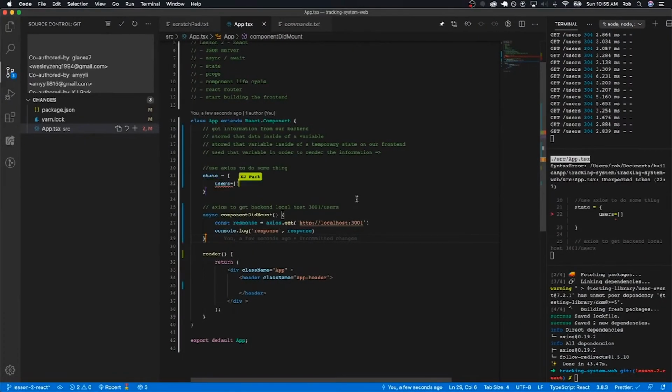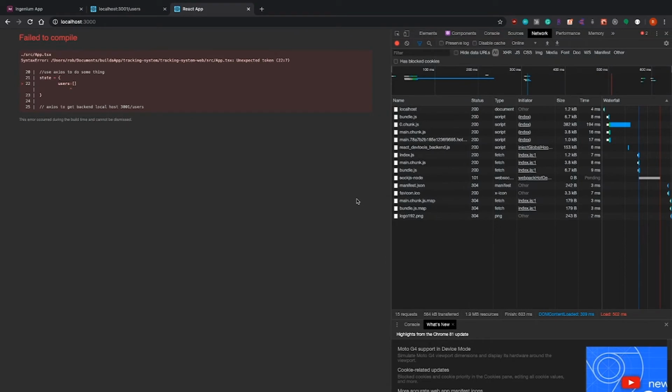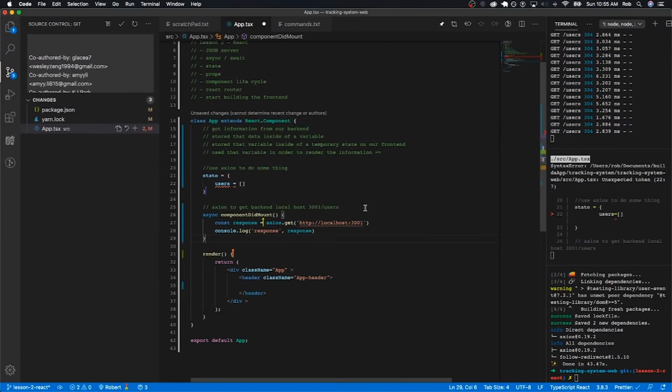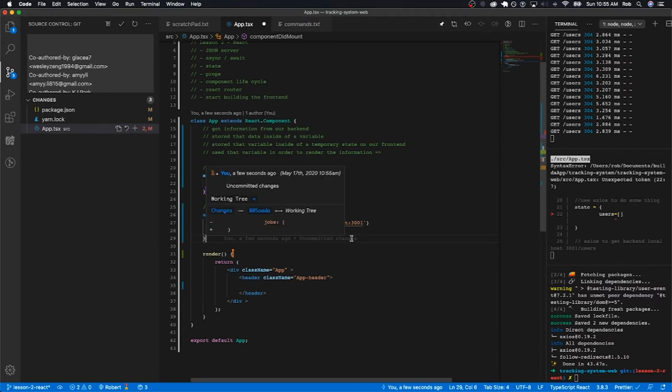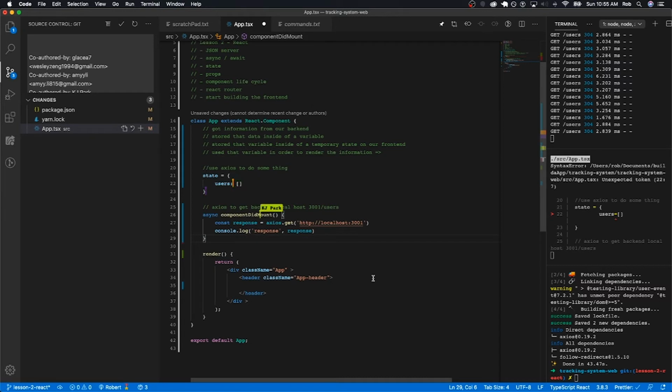Oh, we have an error somewhere. Syntax error 22. Maybe there's users. Oh, colon not equal on 22. And then for 27, we need to add await in front of Axios. I'll explain that maybe in 2 lessons. For now, take my word for it. Yeah, that's right.